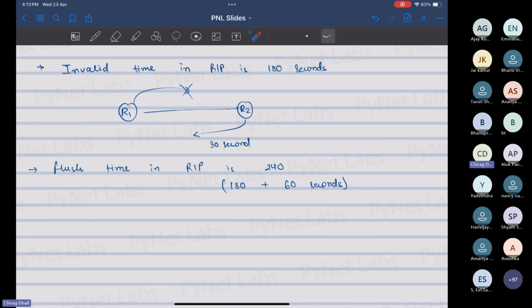Let's say R1 was helping me to connect with 50 networks. So after completion of 180 seconds, I will assume that R1 is down. Then after another 60 seconds, I will remove all those 50 networks from my routing table because the R1 which used to help me to get to those 50 networks is no longer available. Clear guys? So flush time means after what time we will flush out the information related to a device. Yes, it is standard for all the vendors. It's going to stay the same.